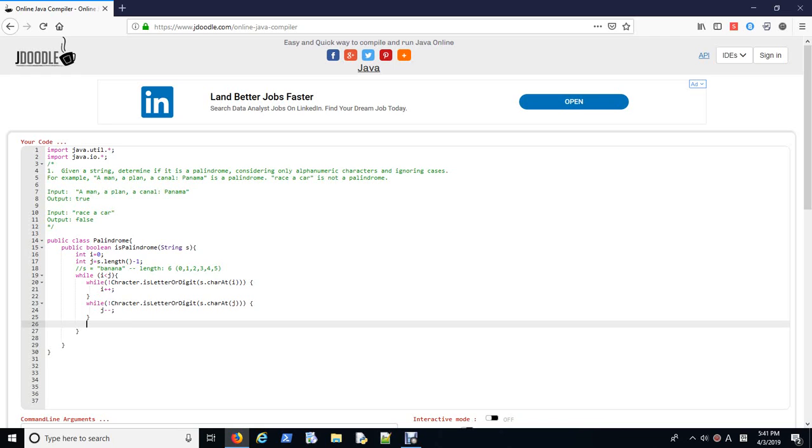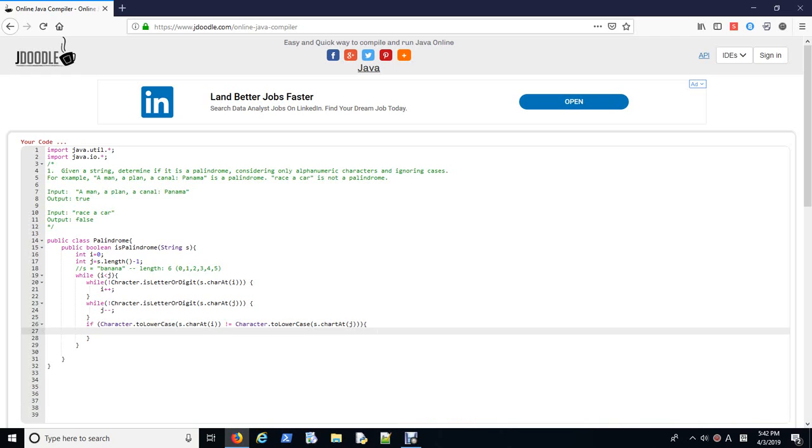So I want to say, if Character.toLowerCase(s.charAt(i)), so I want to make everything lowercase, is not equal to Character.toLowerCase(s.charAt(j)), because this can be case sensitive, but I want to convert everything. If they are not equal, what we want to do here is return false, because they're not a palindrome. Because we want them to be perfectly symmetrical, right?